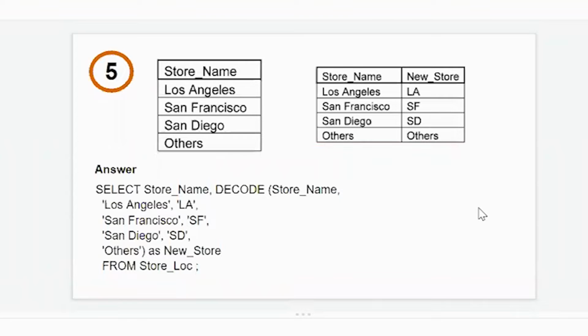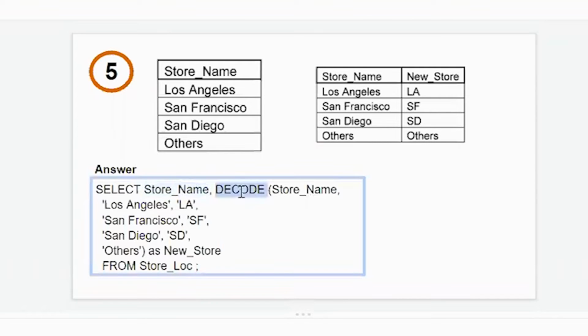Okay, so why this question is important is because the interviewer is trying to check whether you are aware of the decode command or not. So here we can use decode, which is very much used in Oracle. Otherwise you can also use a case statement here, but let's discuss decode right now. So select store name, decode, then we have store name, Los Angeles LA, San Francisco SF, San Diego SD, and others as new store from store loc. So what have we done?